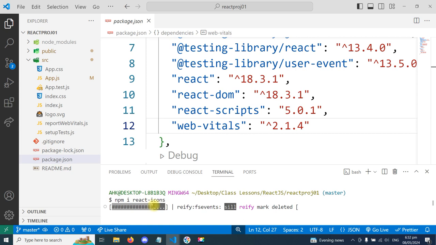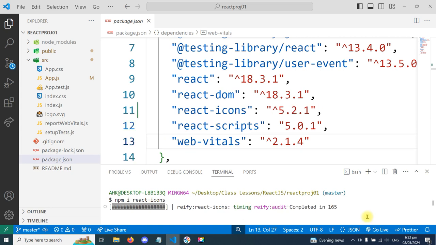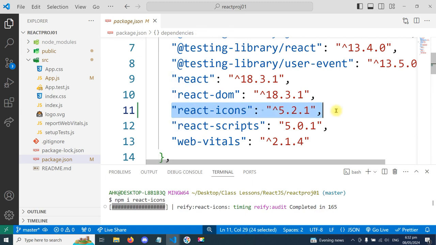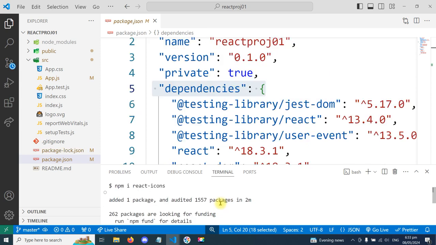I hope you are also installing yours. It's almost done. It says complete, right? So it would finalize, but then you can see React icons has been added, and currently the version 5.2.1 is what has been installed, and automatically it added it to the dependencies by itself, right? So good. It's completed installing the React icons library.